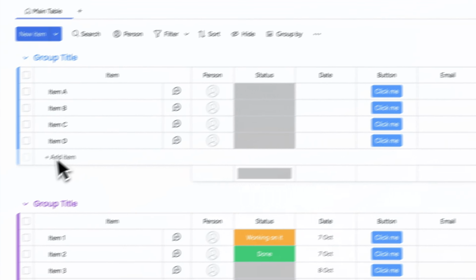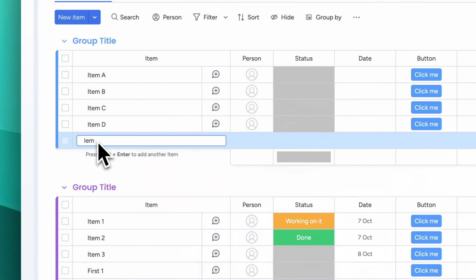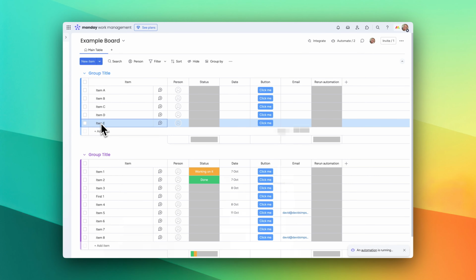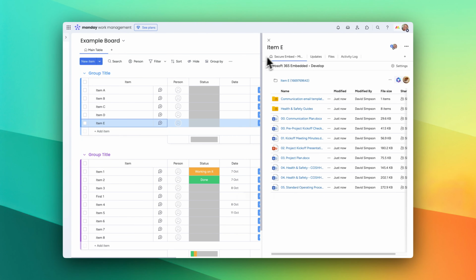And what this does is, if we go in here and type item E, that kicks off an automation. And when the automation is completed and you've got a secure embed here, you see the item here.